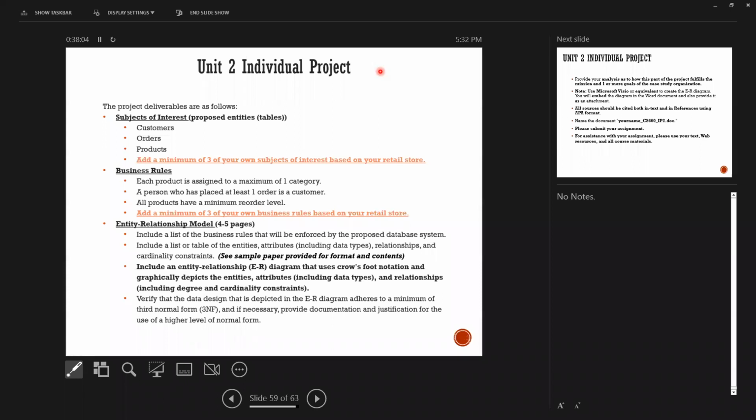And then you have to include an entity relationship or ER diagram. Don't worry about adding the relationships with the degree and cardinality constraints. Or you don't even need to worry about adding the data types to the ER diagram. If you just add the entity, the table itself with the attributes, the names, that's fine.